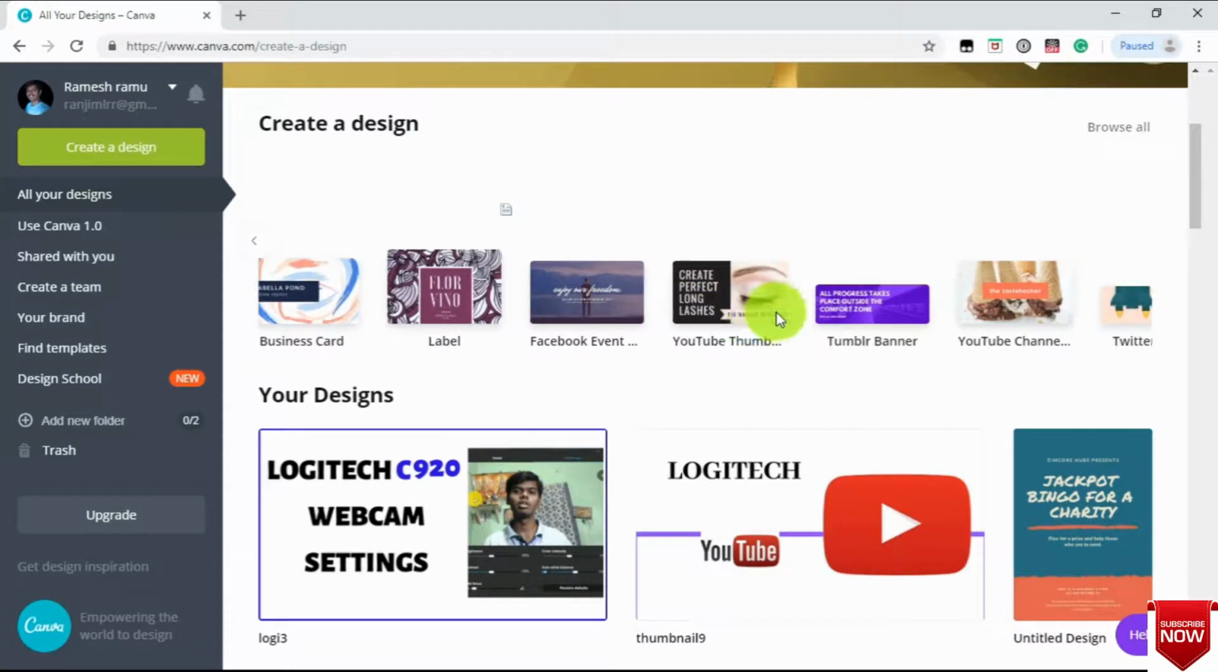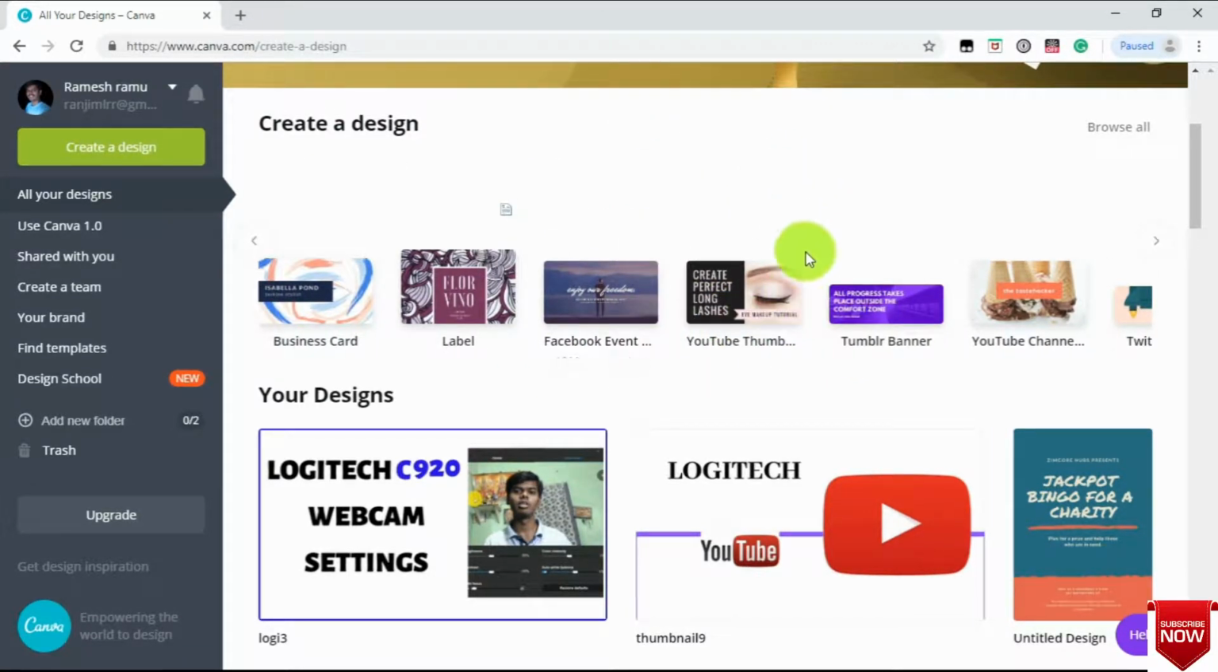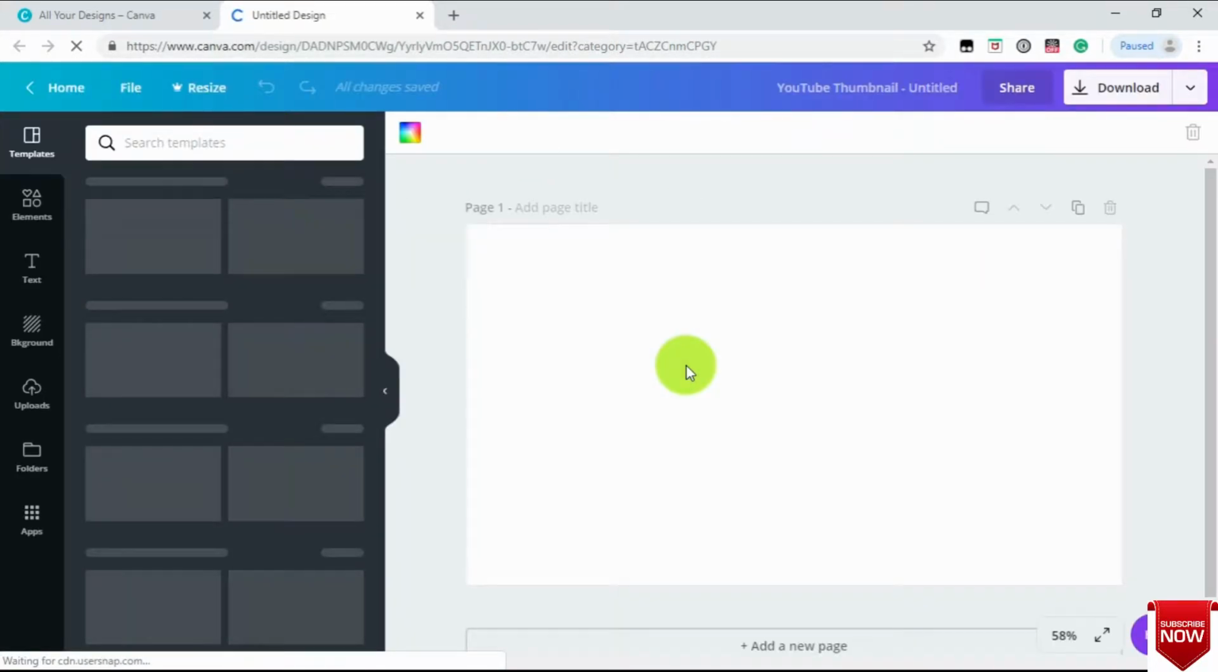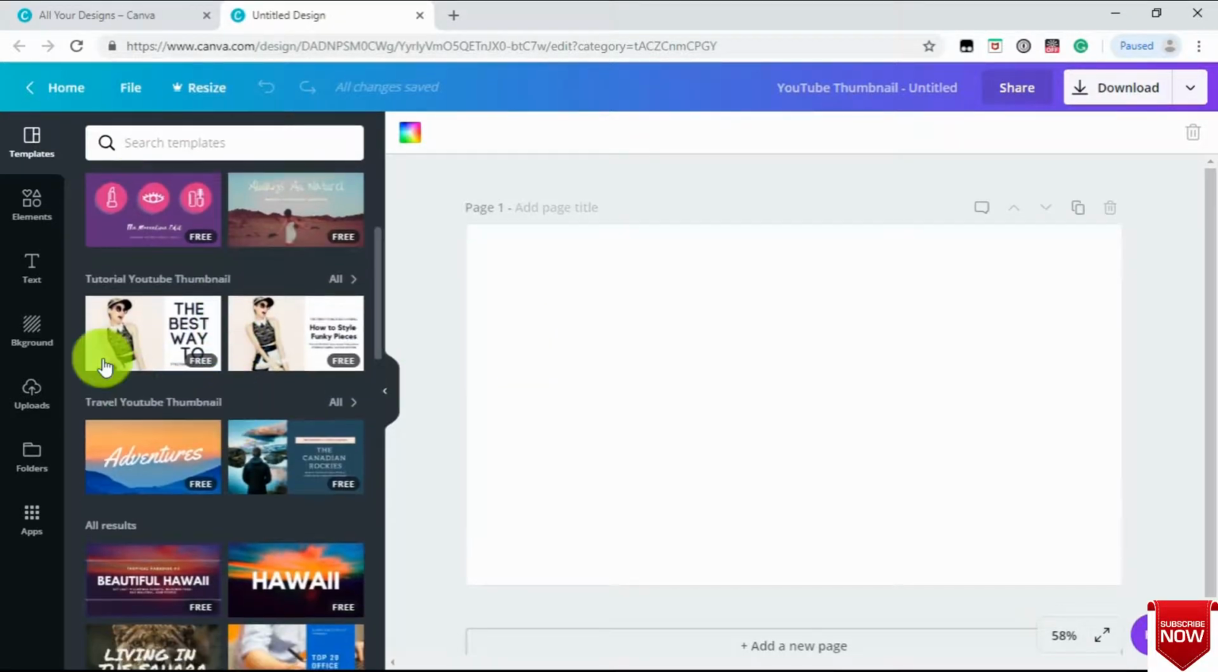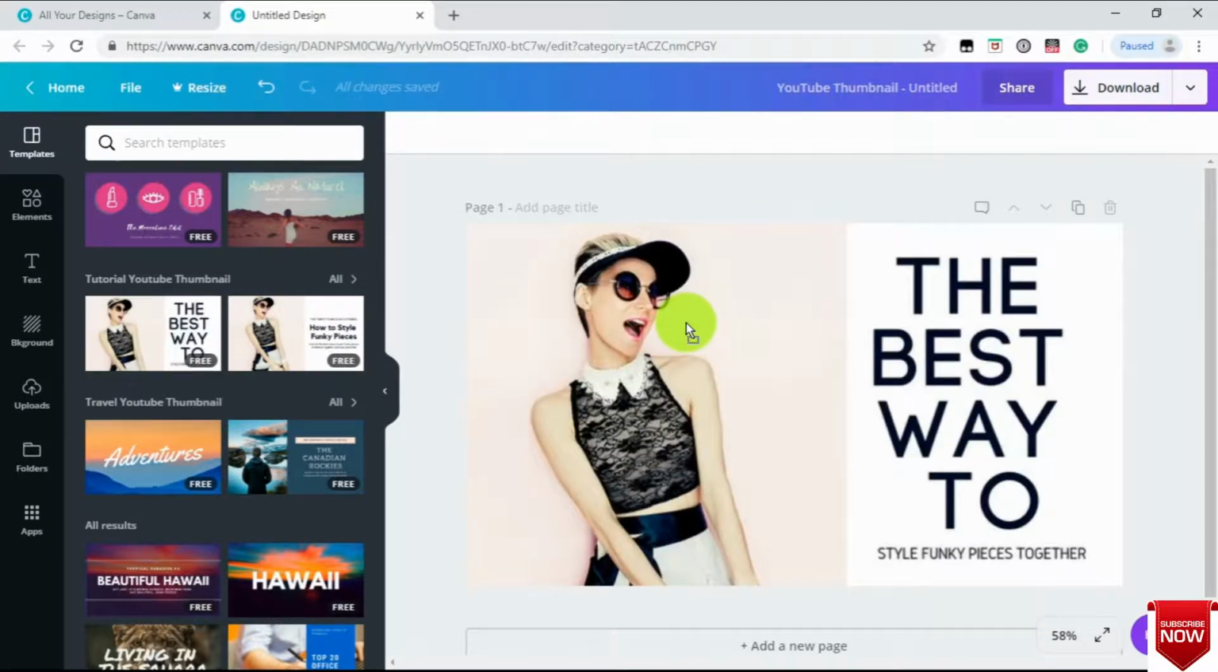And to create a thumbnail for your YouTube channel, there is an option called YouTube thumbnail. Just click on it. Alright, it's going to open in a new tab. It's going to look like this, right guys? Here you can see these are the different templates you can use. Right now, let me select this template and just grab it over here.